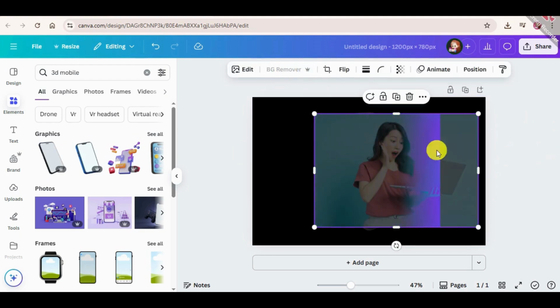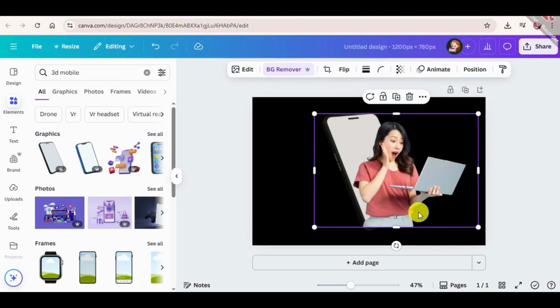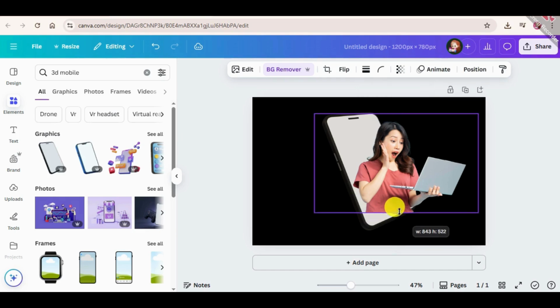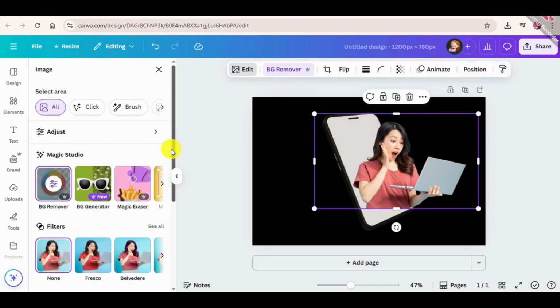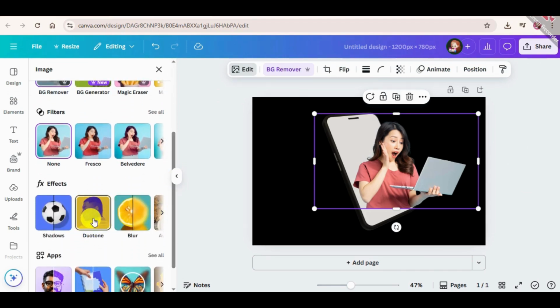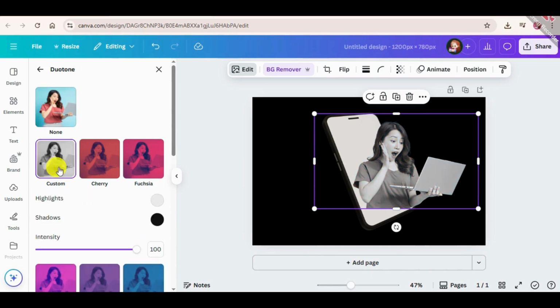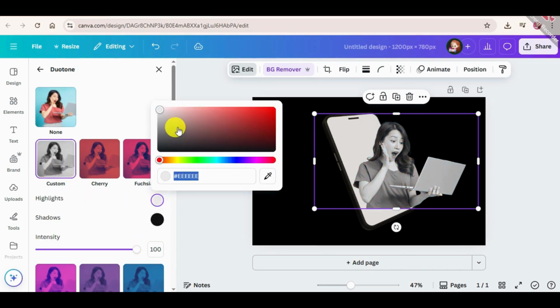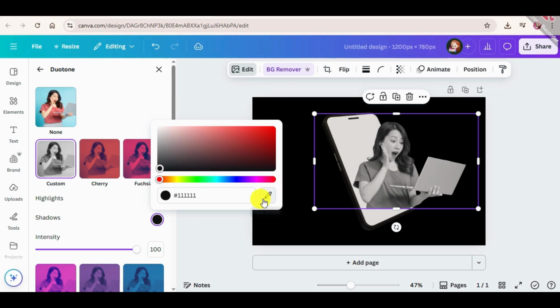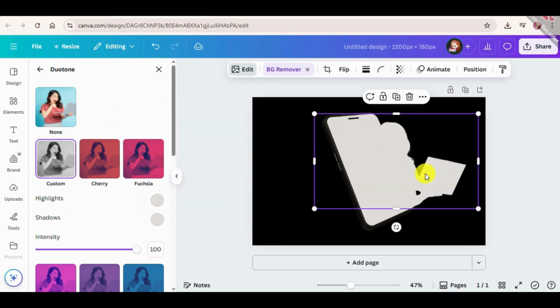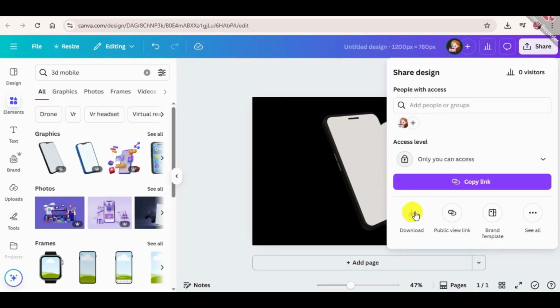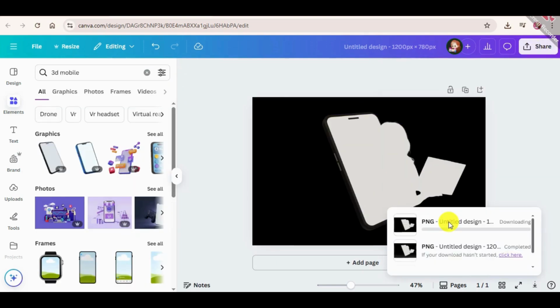So after that image has been downloaded, now what you're gonna do is click on this image and I'm just gonna remove its background like this, and I'm just gonna make sure it's not coming out of my mobile, and then just set it like this. Click on the image, go to edit. I'm gonna scroll down, go in the duotone, and click on custom. Change its color to the color of the mobile like this. So now you're just gonna download this image also.